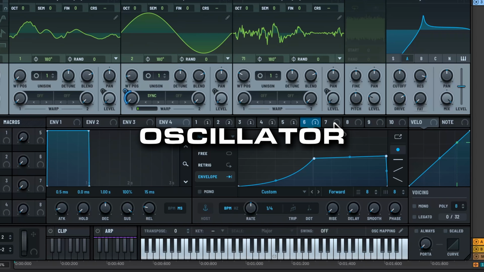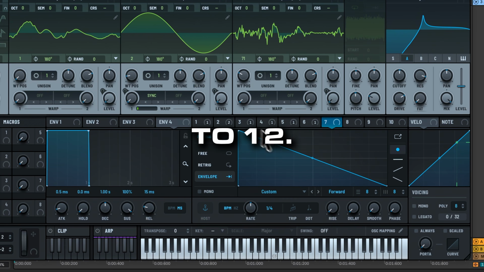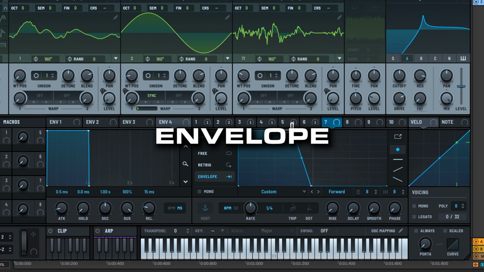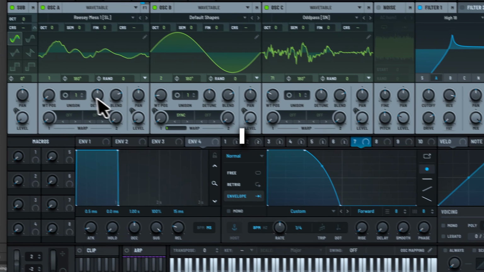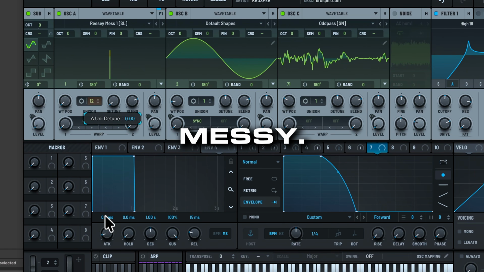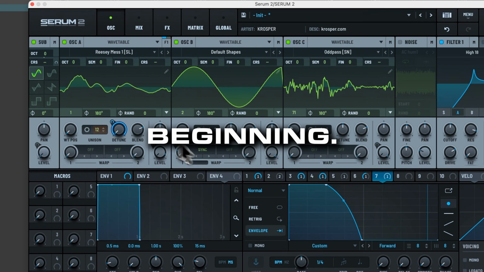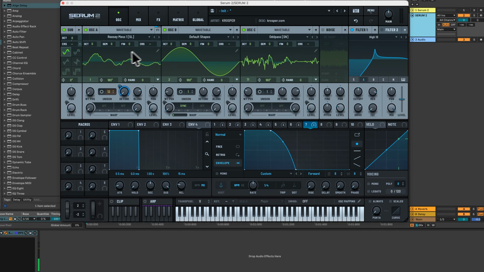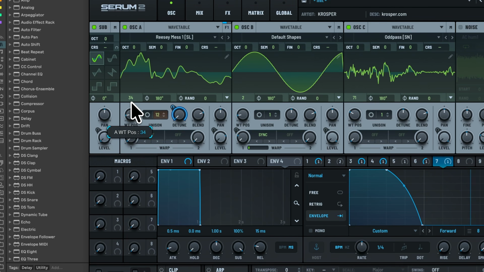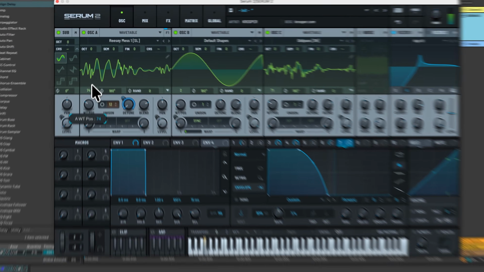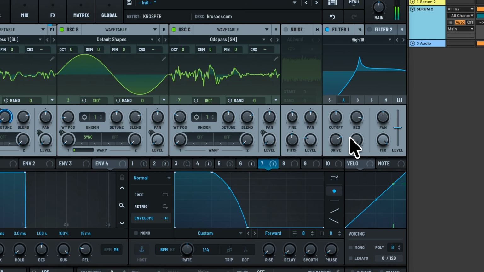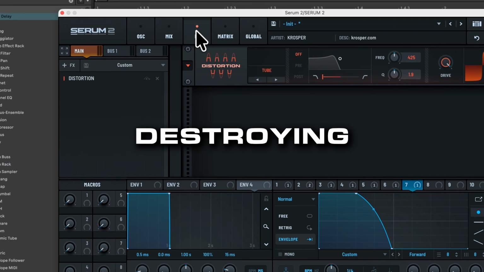Now I'm going back to oscillator A. I'm increasing the unison voices to 12. Then I'm creating another envelope and mapping it to the D tune. But I only want this unison effect during the punch. I don't want the whole kick to become wide and messy. I just want a short burst of movement at the beginning. That makes the punch feel bigger, without destroying the low end.